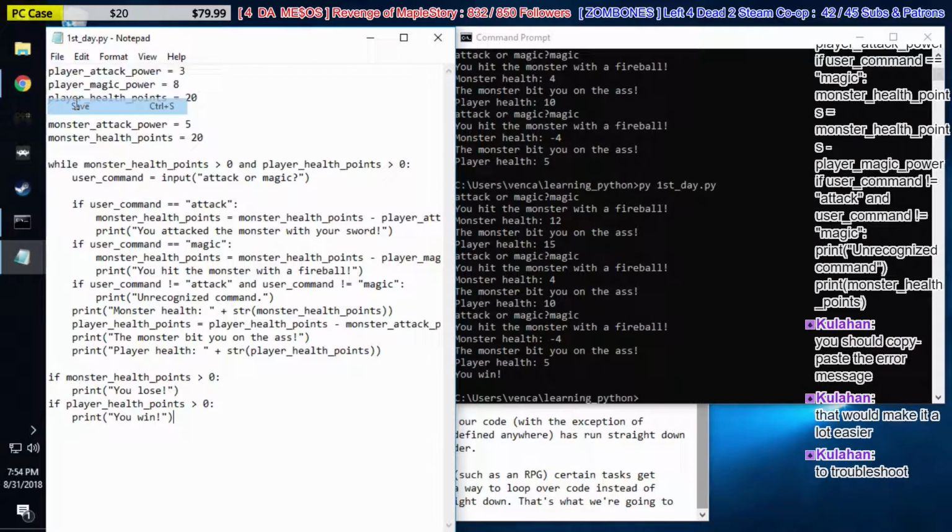Okay, so cool. We have a fully working, really basic RPG here. Not too shabby. Basically, we have these numbers that are constantly being changed, and we have a loop that keeps looping until a certain thing becomes false, right? So it keeps on looping until one of these two statements becomes false. Not too shabby.